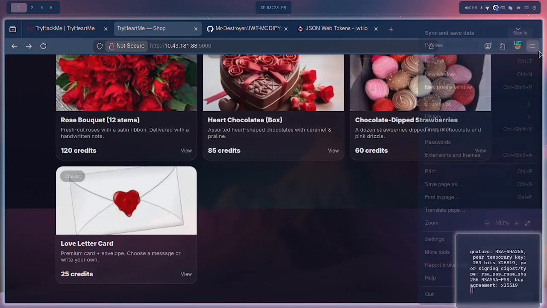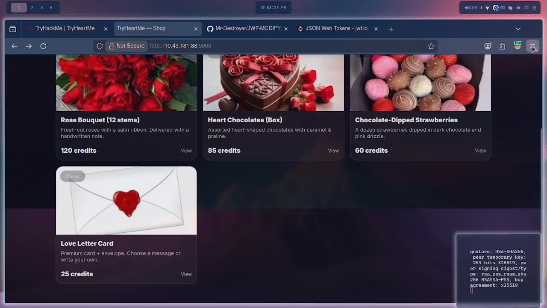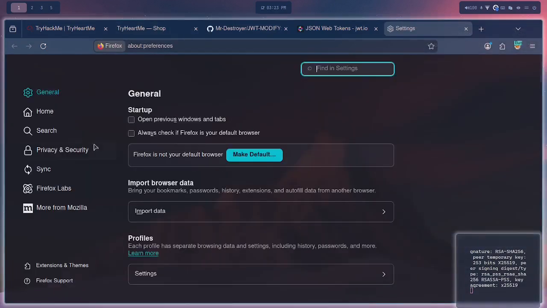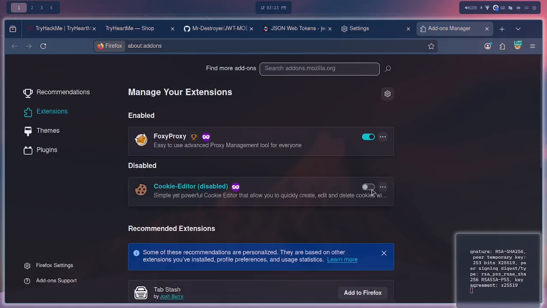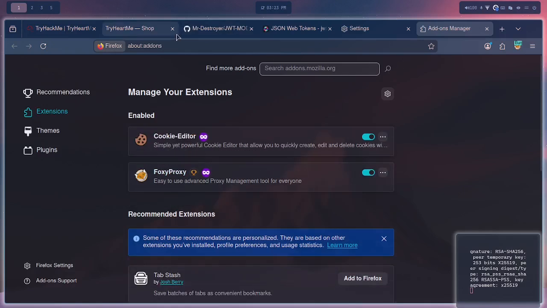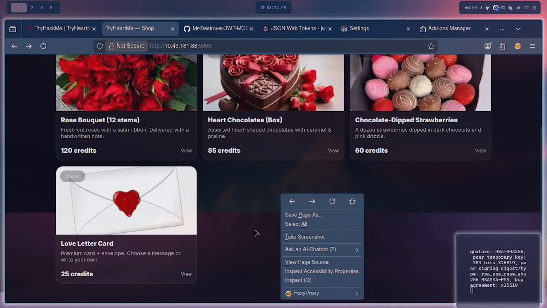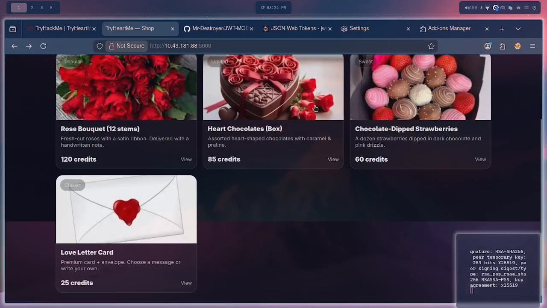Now all we're going to do is edit the cookie. For that I have a cookie editor extension. You can do it manually. So we're going to go to extensions and add this cookie. You're just going to search it. Okay, so now we got our cookie.